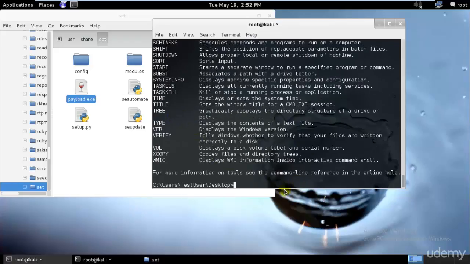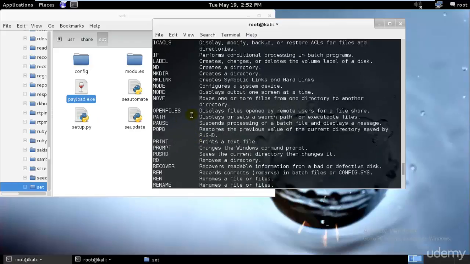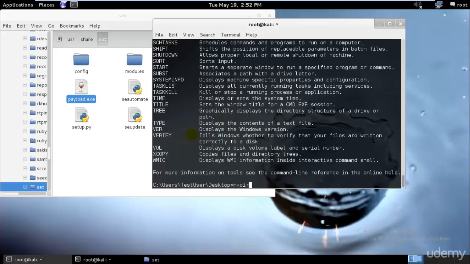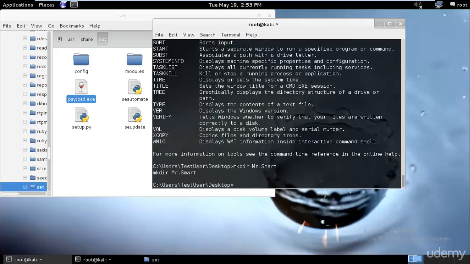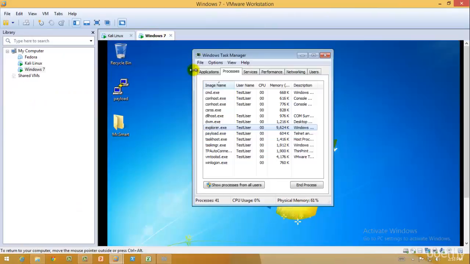Let's go ahead and, as we have a desktop, let's create some text files. So let me check what is the, let's go ahead and create a directory with the name of Mr. Smart. Okay, so a directory was created. Let's go ahead and check if our directory was created over here. Perfect, we have the Mr. Smart.